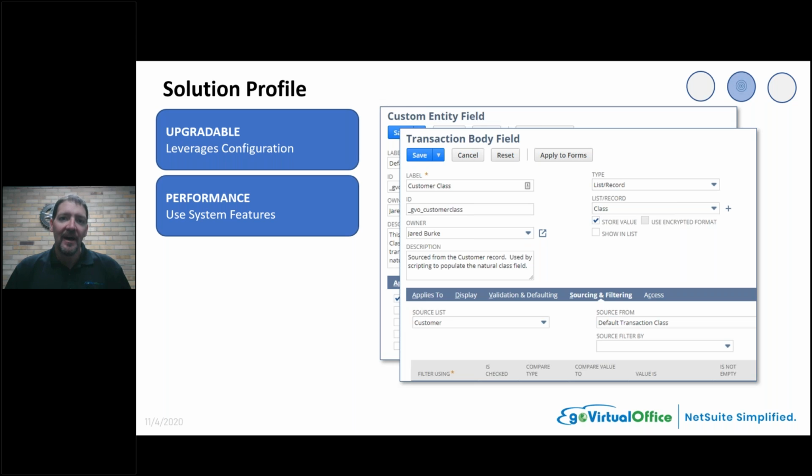Now we could have had a developer write code to do this, and there's an API to do that. However, this is a great example of how we can leverage the natural tools to provide increased performance. So in this case, we're using a feature called sourcing. Basically that allows us to source or pull a field from another record in NetSuite onto the existing record. In this case, pulling a customer field onto a sales order. It's a great way, a no-code solution that keeps us high performance and very upgradable.